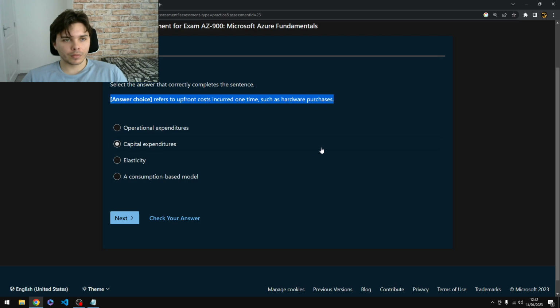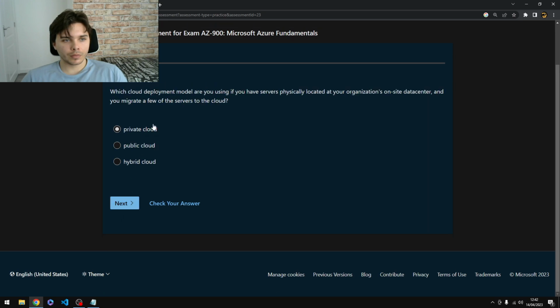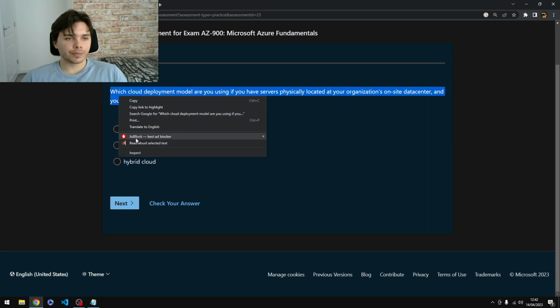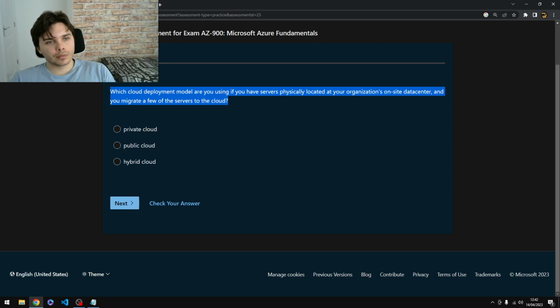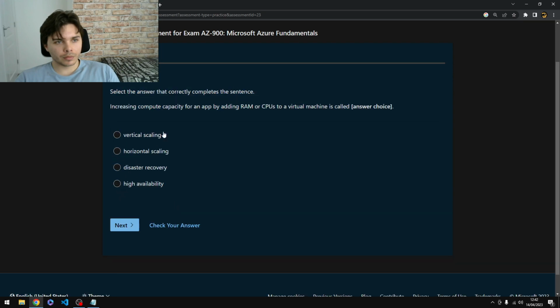Answer choice refers to upfront costs incurred one time, such as hardware purchases. Which cloud deployment model are you using if you have servers physically located at your organization's on-site data center, and you migrate a few of the servers to the cloud? Select the answer that correctly completes the sentence.